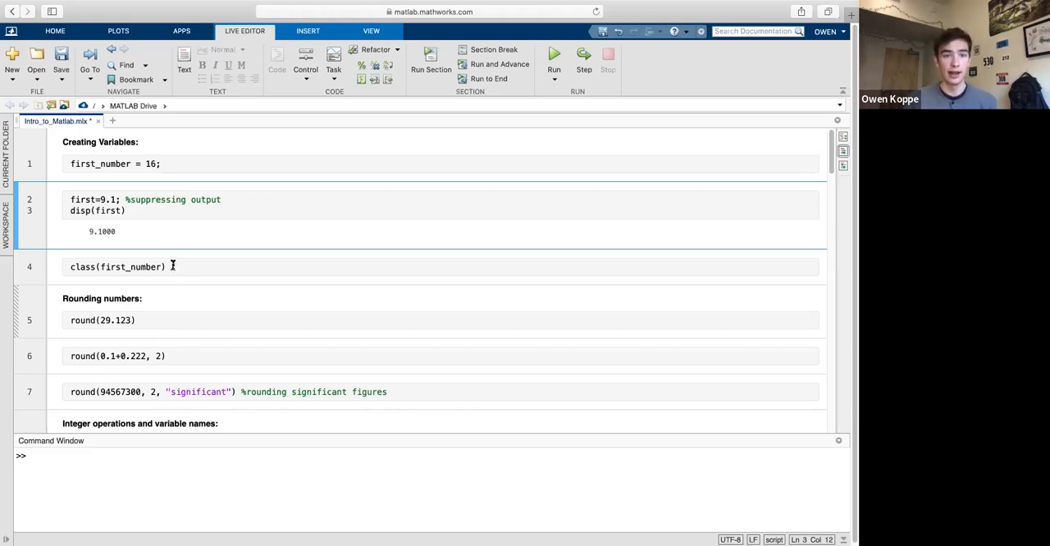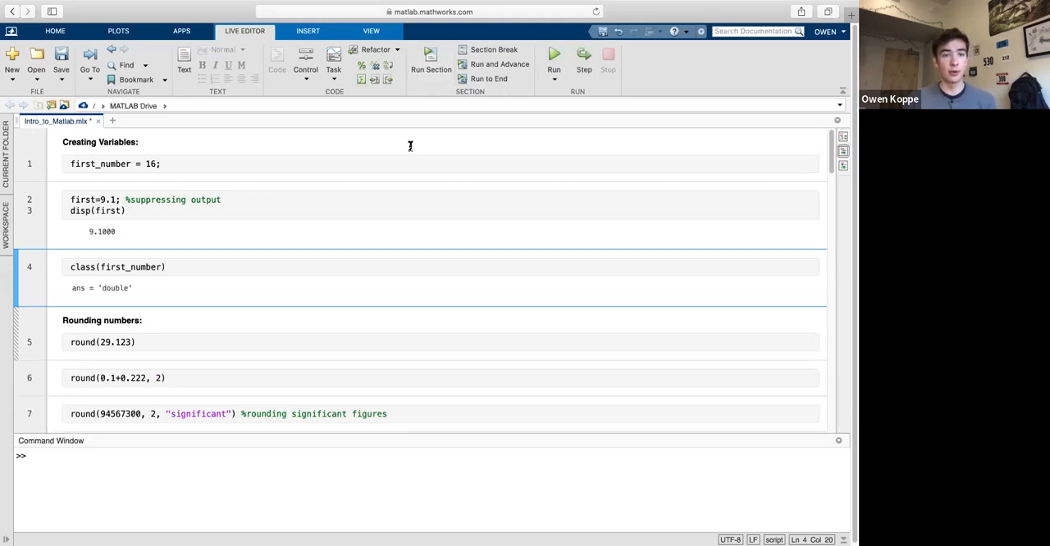And then the last thing, which will segue us to our next part, is we'll talk about class. If we run this class function here, this should output double. So we're checking the class of our variable, which is double. And now we'll talk about what the different classes of variable in MATLAB are, what they mean, and how we can use them to our advantage.